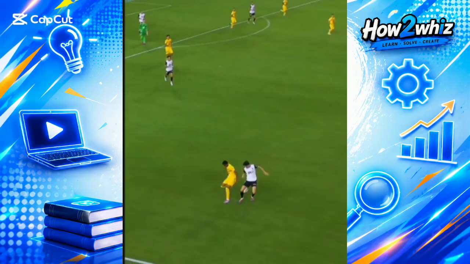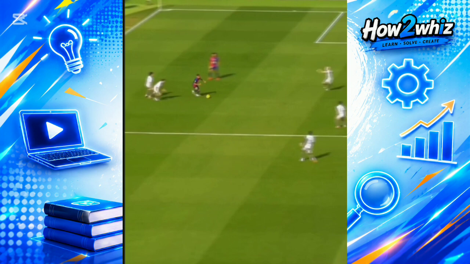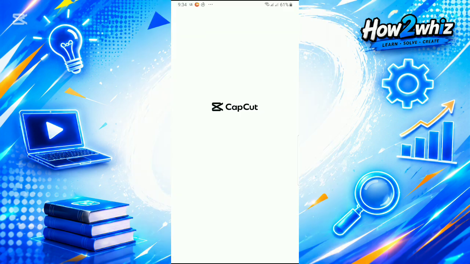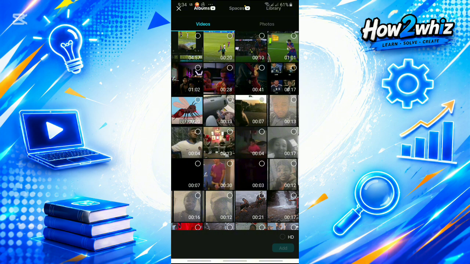Want to create smooth velocity edits like viral TikTok and anime edits? In this video, I'll show you how to make amazing velocity edits using Capcut step by step. Let's get started. First, open Capcut and create a new project.